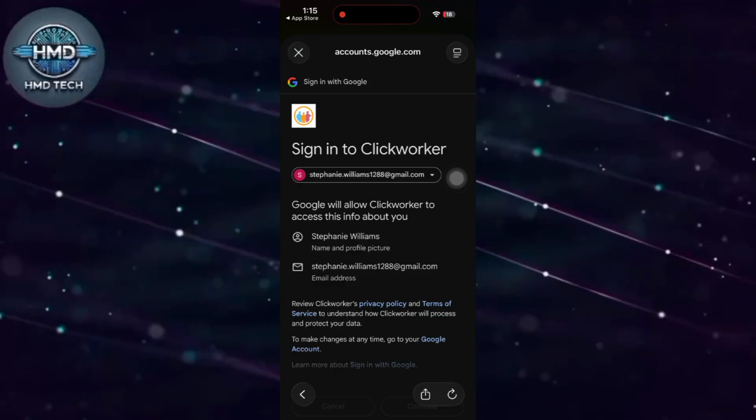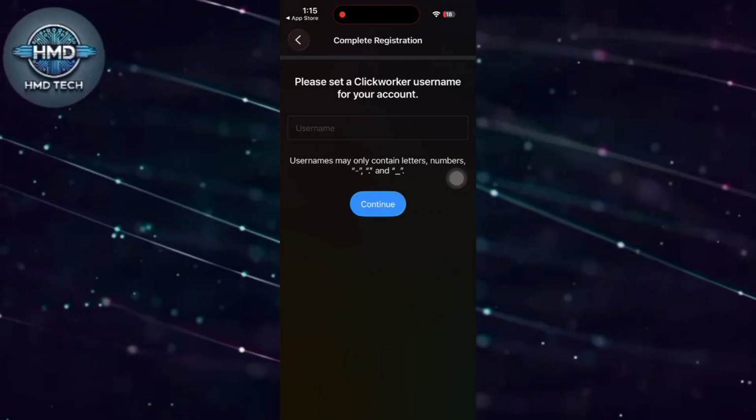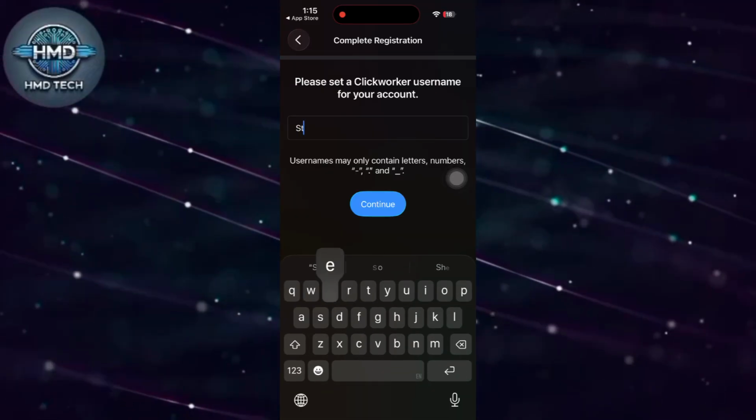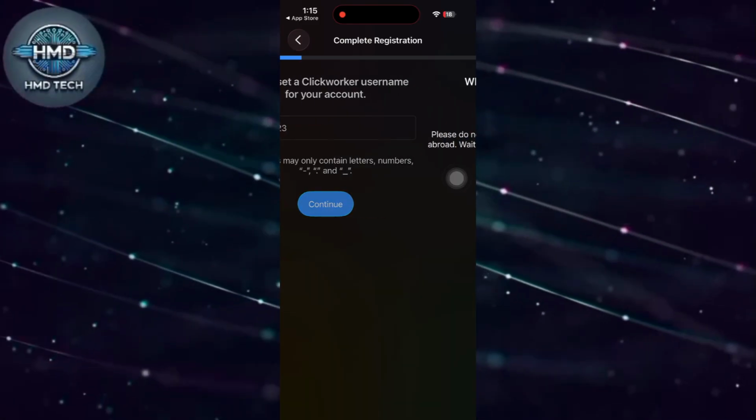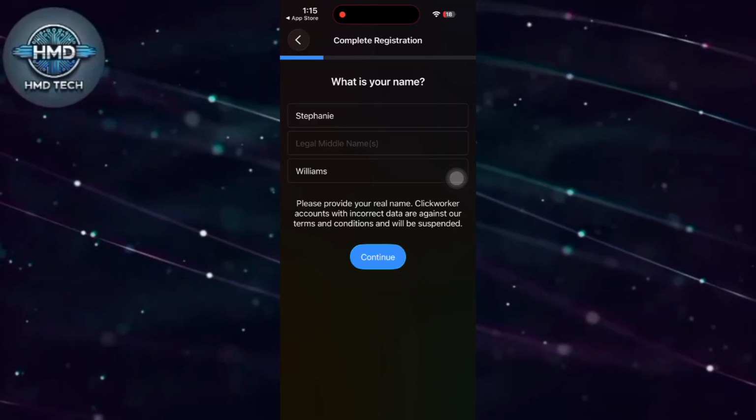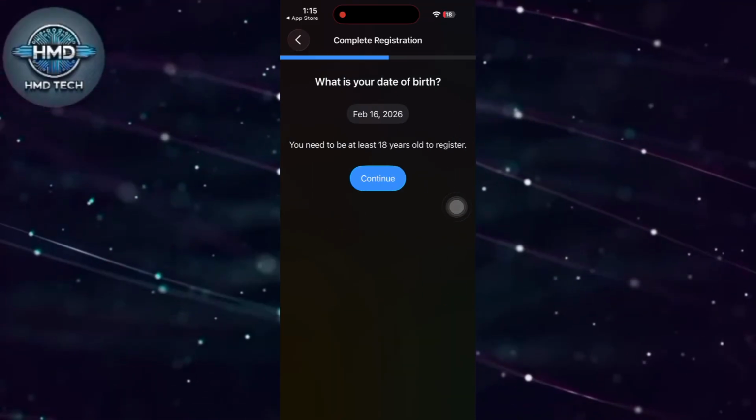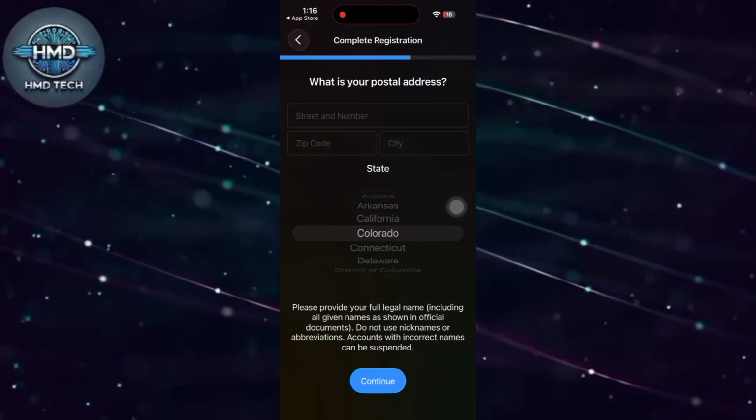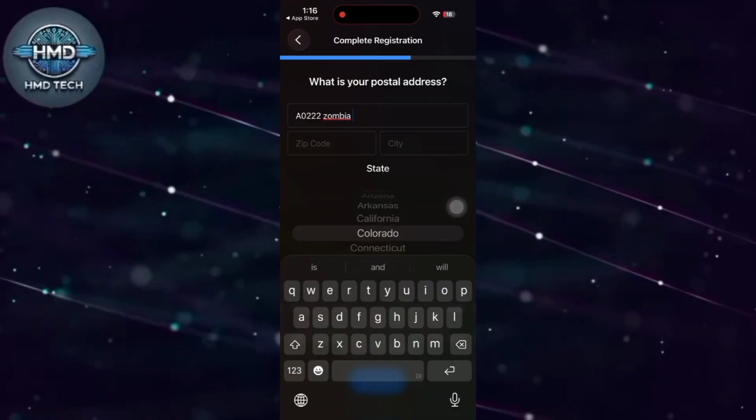Next, sign up by choosing your preferred method. You can register using your email address, or you can sign up with your Google or Apple account. If you already have an account, simply log in. Once you're inside, complete your profile by entering accurate personal details. This step is very important because the more complete and accurate your profile is, the more tasks you'll qualify for. Higher profile accuracy can lead to better paying opportunities.